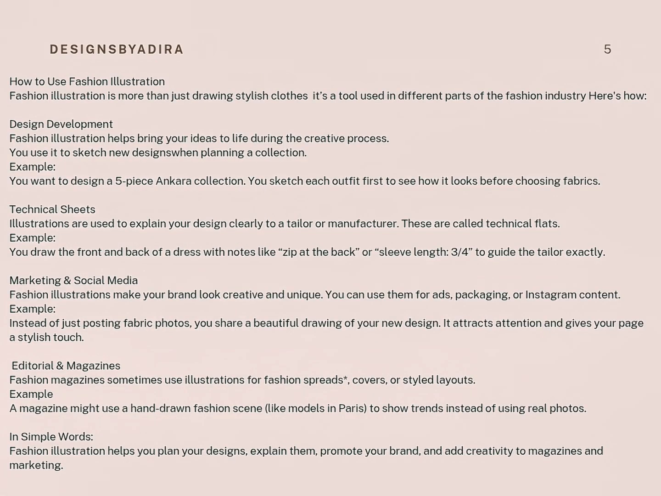So how do you use fashion illustration? Fashion illustration is more than just drawing stylish clothes. It's a tool used in different parts of the fashion industry, and here is how.